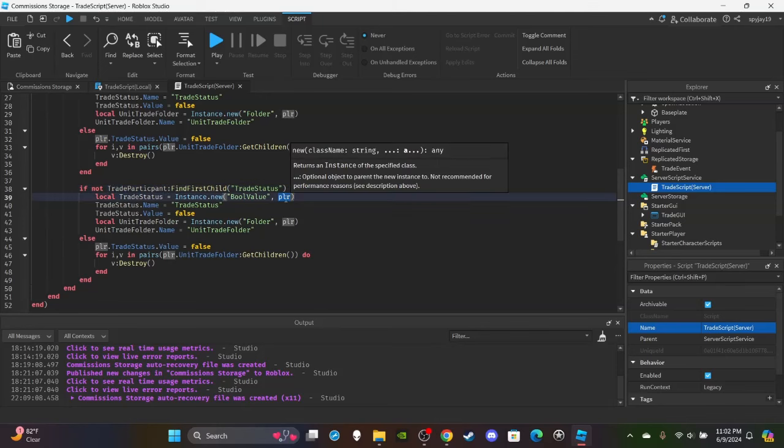So else if trade type, we're already halfway done. Else if trade type is equal to quotation marks, this is for when the player readies up. So ready, enter.